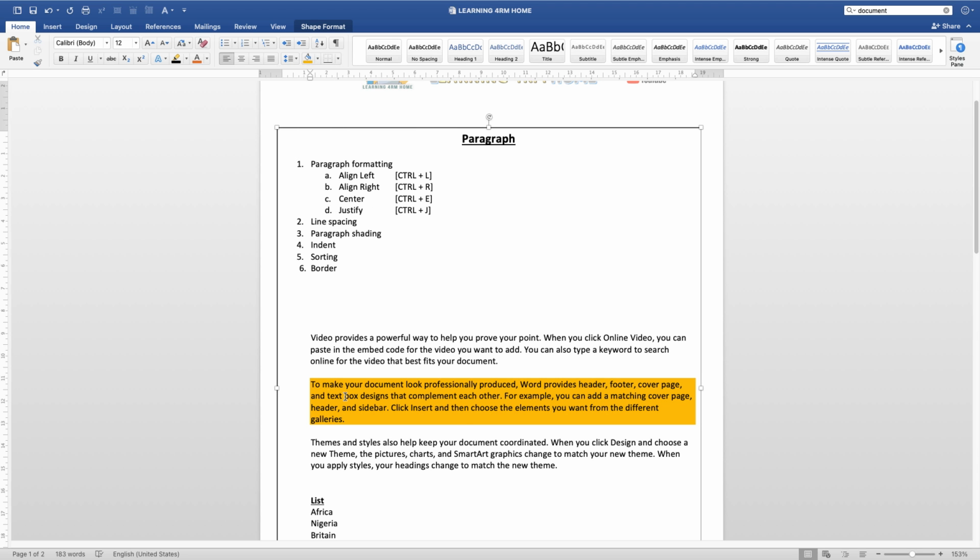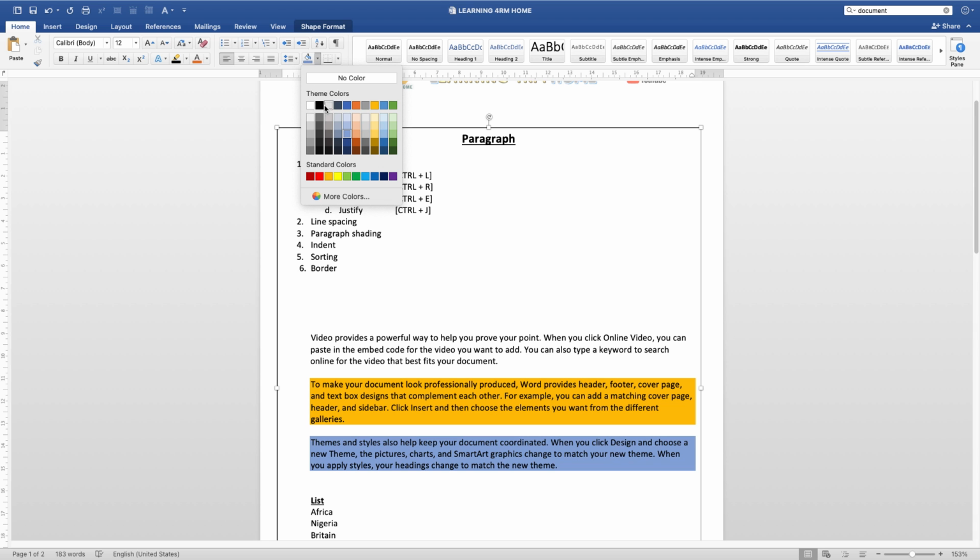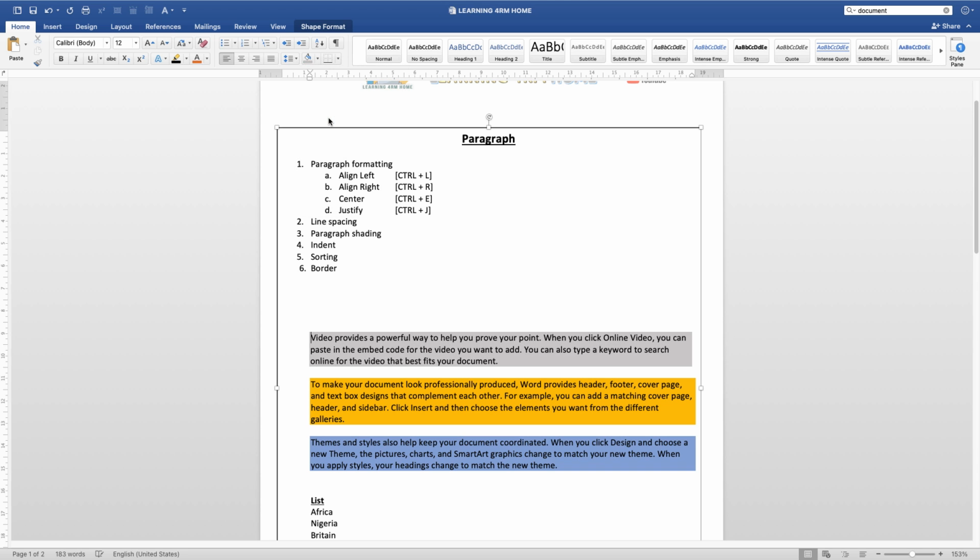So we've shaded only this paragraph. Now you can decide to shade this one as well and choose different colors. Well, okay, and this you can decide to just give it a different color altogether too. Okay, so you see, this is a paragraph shading.